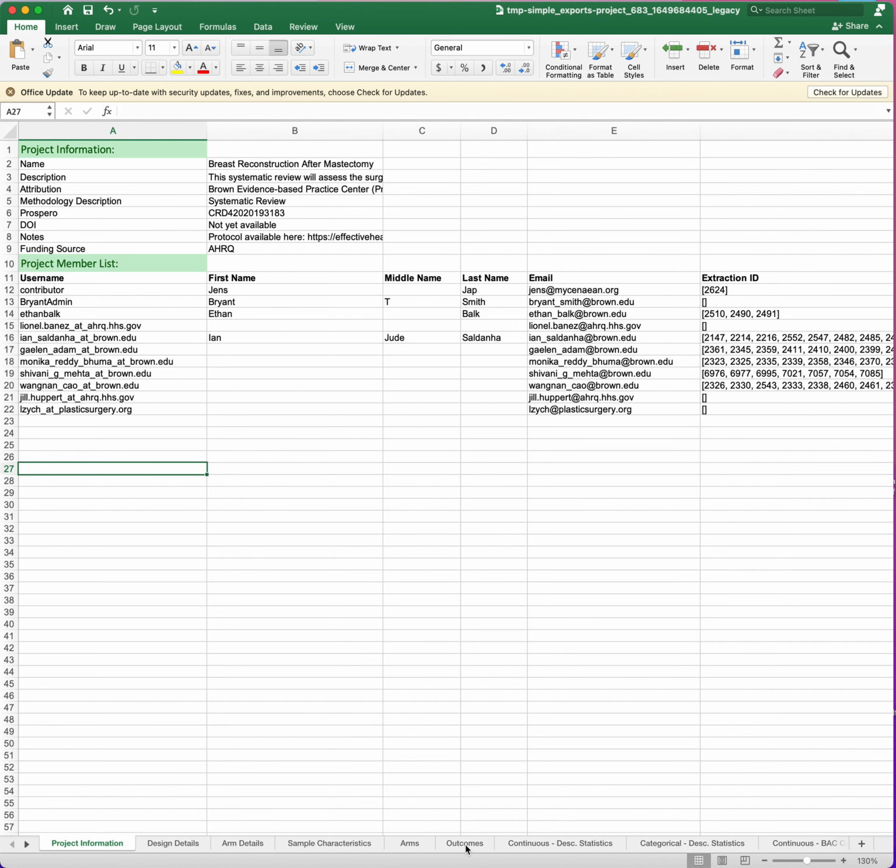The project information sheet contains the project information you entered in for your project, including project title, description, attribution, methodology description, notes, and funding source, as well as the project's project member list.